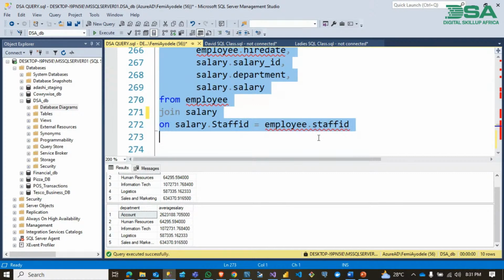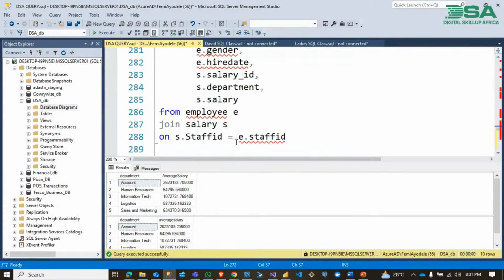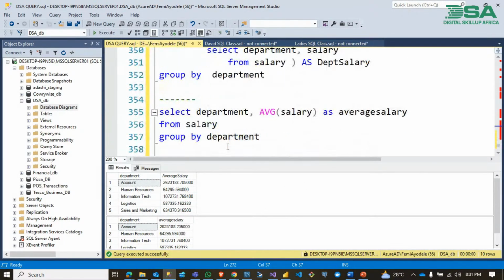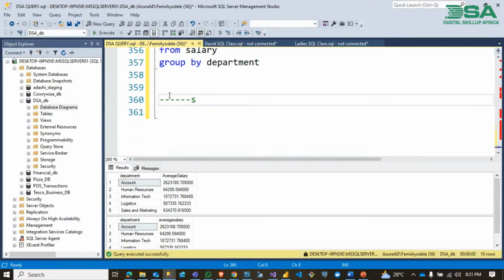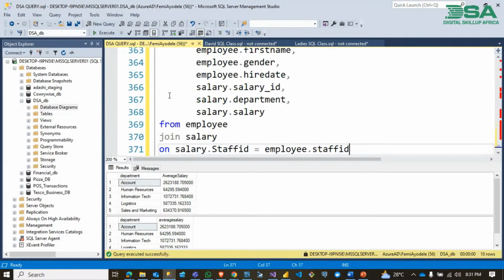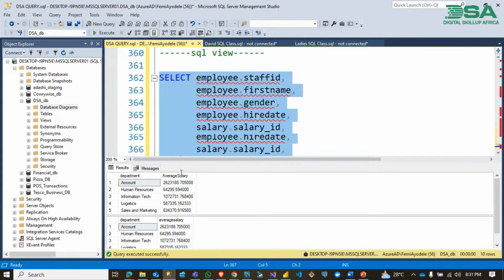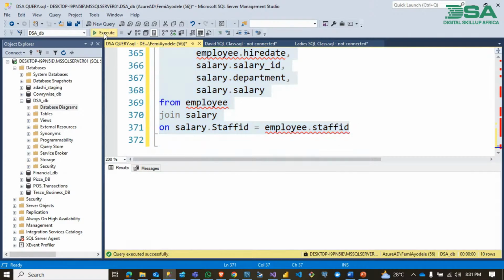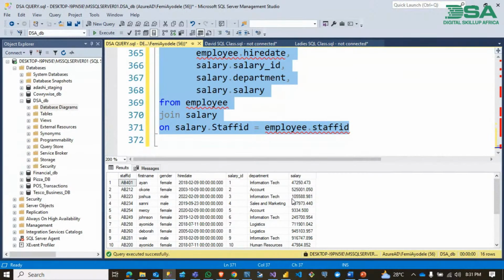I'm going to copy this query, and I'll come to this place. This is SQL view, right? Now, if you look at this table, when we join these two tables together, we have this output, right? Now, if I close my database, what happens to the table? The table is gone.